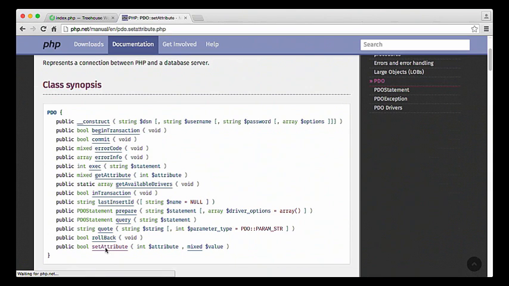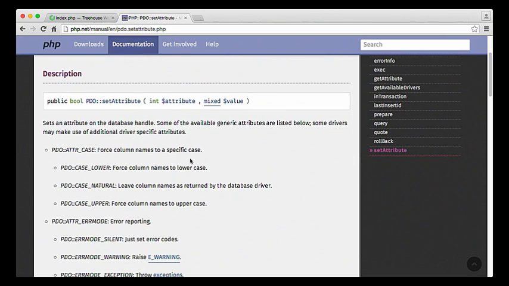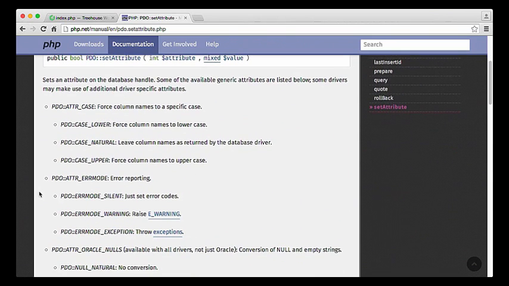So we say setAttribute, and then in here, you'll see there are several constants or the actual attributes that you can change. That's here in the header. So you'll see attribute case and then attribute error mode. So attribute error mode or the error reporting is what we want to modify. So let's scroll down a little bit more here. We want to modify this so that the error mode, when anything happens at all, instead of silencing them or just having a little warning, we actually want to set it to throw exception. So no matter what the error is, we're going to throw an exception.